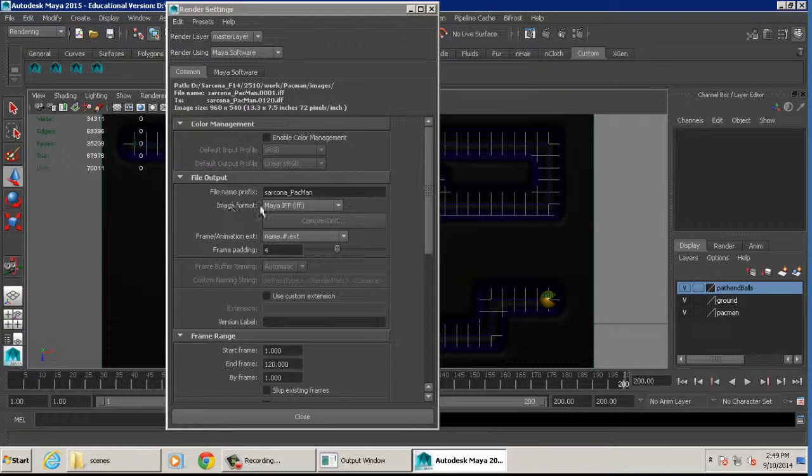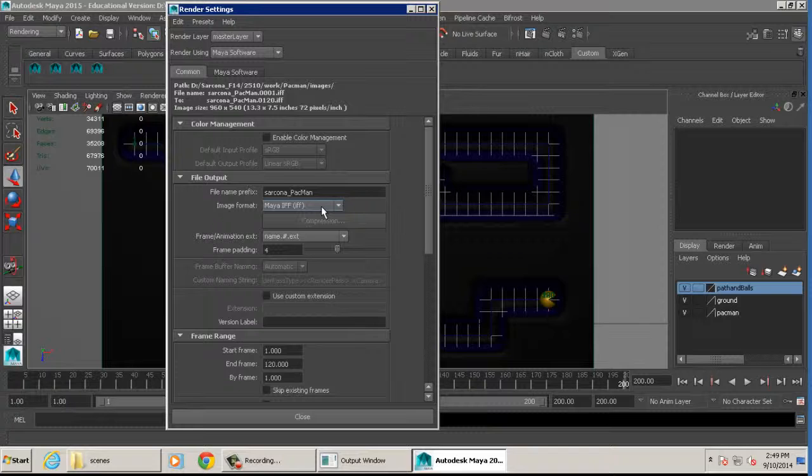All right, for the image format, we're using a format called Maya IFF. It's kind of like a TIFF, but it's different. Okay? That's all you have to know. The frame animation extension. Right now it's set to name.extension. Okay? And what that means is we're rendering out single frames, hence the word single frame right after it. So we want to change that to name.number.extension. Okay? So the third one down, that's the one we want to change it to.